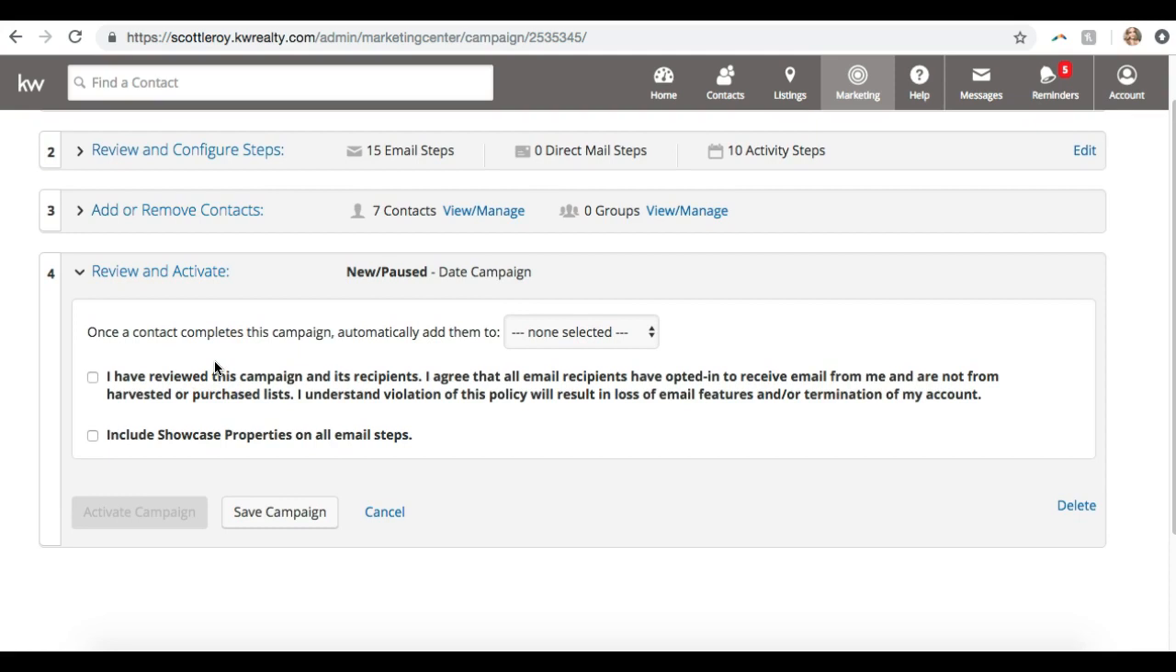Alright, a couple little disclaimers at the bottom. This one says I've reviewed this campaign and it's good to go. Basically, you're not spamming anyone. And then if you wanted to add showcase properties, that's basically just 3 featured properties at the bottom of each email. You can choose this box and that'll add that in. So I think this is good to go. I'm going to now click Activate Campaign and this will get started.